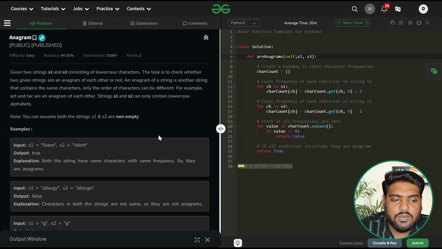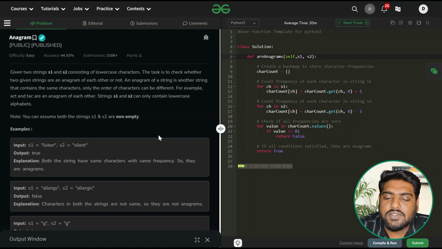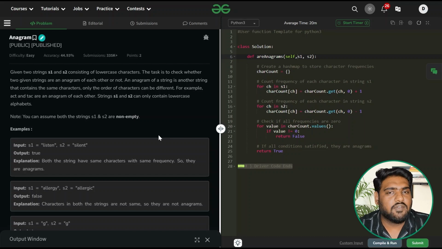So I hope now that you have got this question, anagram, very easily, and as I always say, you can try running it with your own examples. You'll have a better clarity of it. And I hope you have also understood the complexities. You can implement the same question with the frequency array as well. Okay, give it a try.